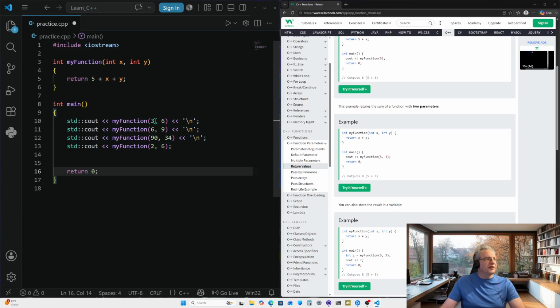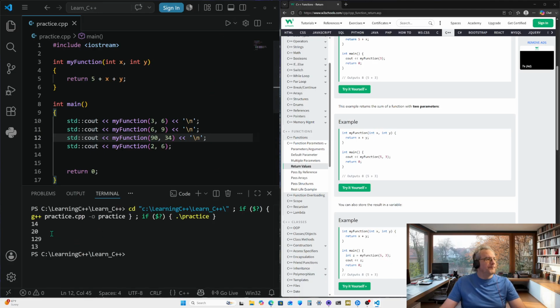So in this case, the 3 is going to replace x, the 6 is going to replace y. Same thing for the rest of these. When it comes to the first one, you're going to have the 3 and the 6, add those up together, 8, 14. So this is going to end up being 14 for this first one. We're going to save it, run it, and see what we get. There you go. The results for all of them.